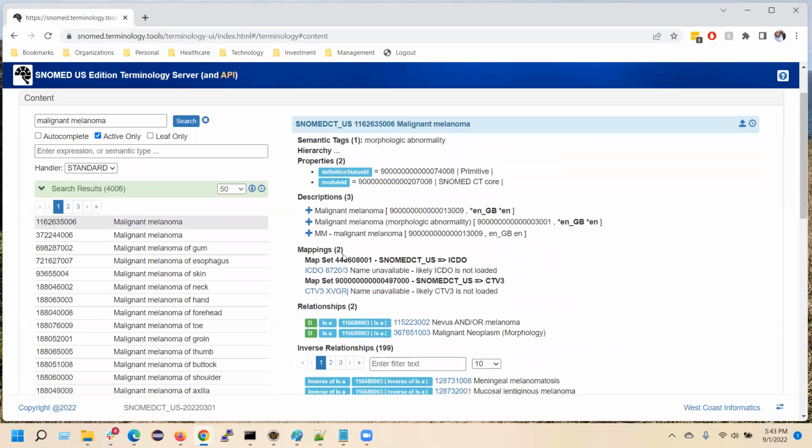Show mapping participation. So here the SNOMED to ICD-O map set. It has this mapping, but the name is unavailable here because this data set is not actually loaded. And here the CTV3 code 2. This is a sort of pseudo simple mapping to a coding scheme that isn't actually loaded as a terminology either.